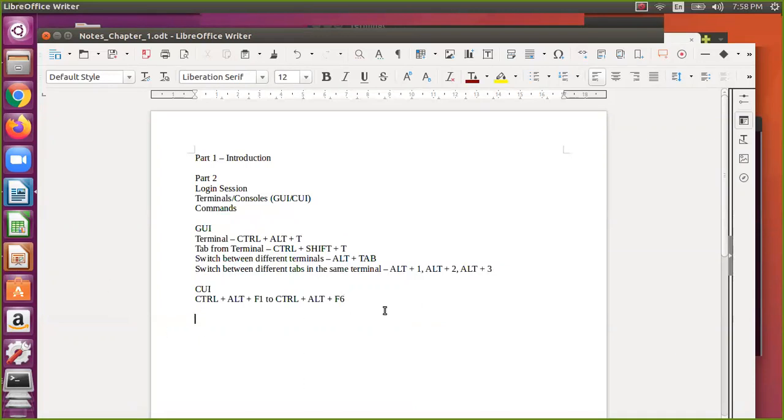But if you again want to switch back to the GUI, you need to press Control Alt F7. So Control Alt F7 goes from CUI to GUI, command line interface to graphic user interface. That's the brief on that. You can observe that whenever you press Control Alt F1, it will show you one console, named TTY1, and then TTY1 to TTY6.